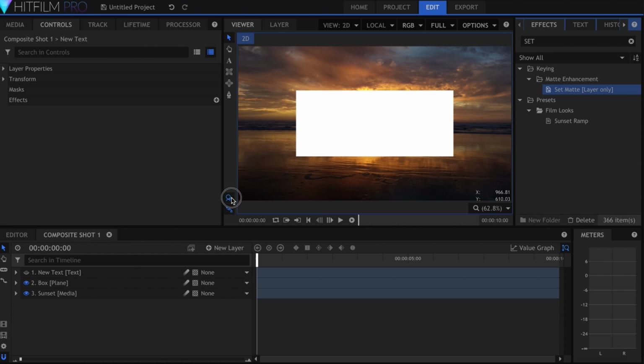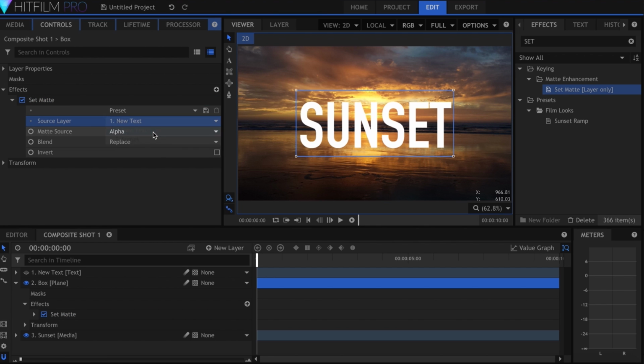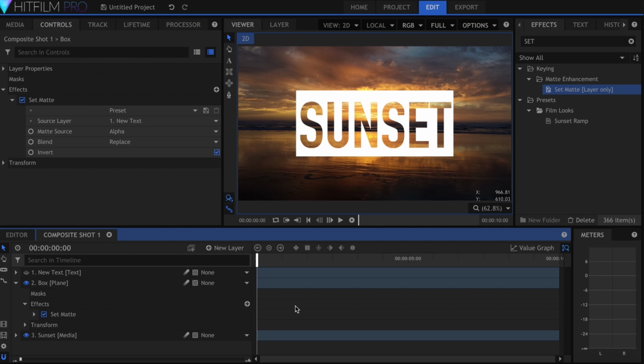Now drag the Set Matte effect onto the plane, and set the source layer to the text. Depending on how you have it set up, you might have to click this invert button. I realize that I didn't exactly create a lower third here, but this cutout technique is very prevalent in modern animations, and the Set Matte effect is handy to know anyways.